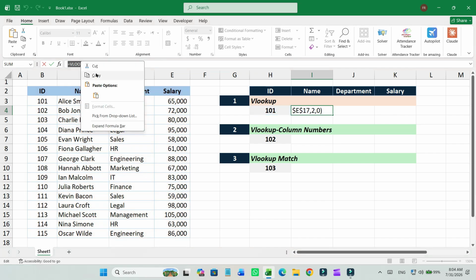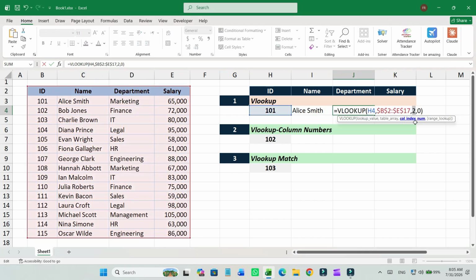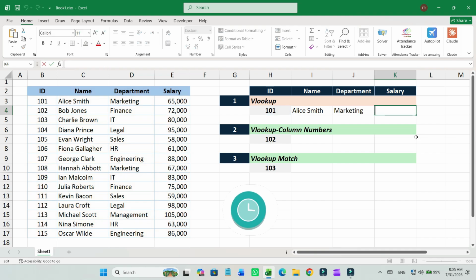When should you use this? Use this version when you only need one value from one column. It's simple, fast, and perfect for beginners.